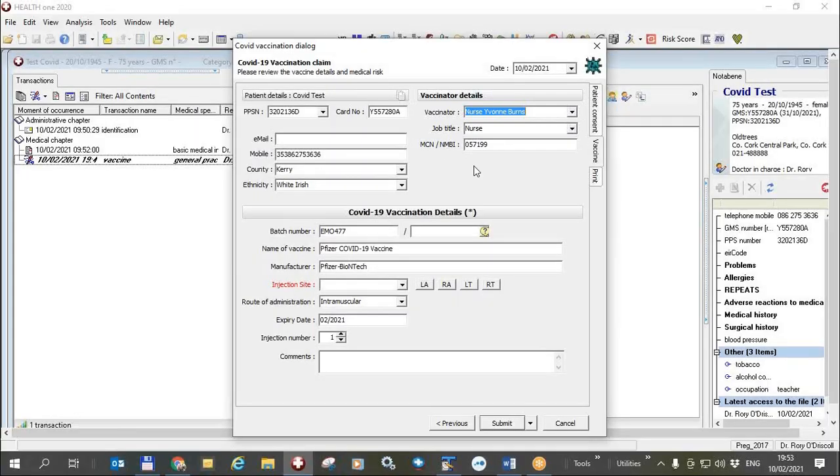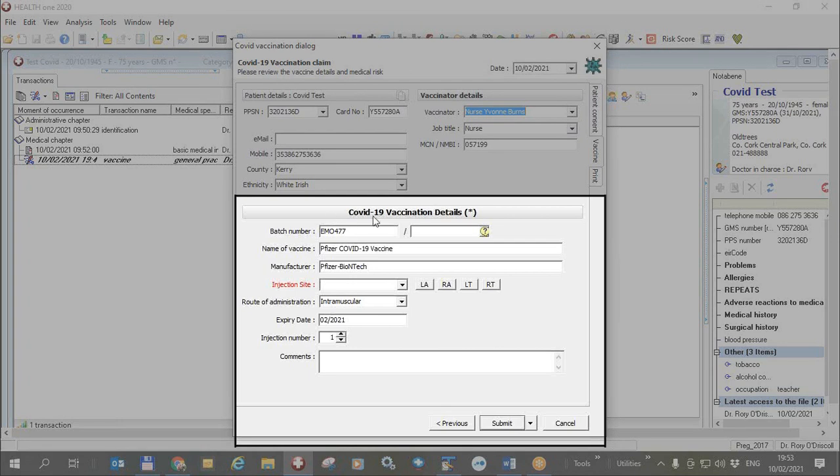So here is the COVID vaccination details. You've already done them. The batch number, the name of the vaccine, the manufacturer, the injection site here. You just click on your arm, the expiry date, and this is the first injection. You can enter comments here. At the moment, we're recommending that if you have to put in the batch number of the diluent, you put it in here.